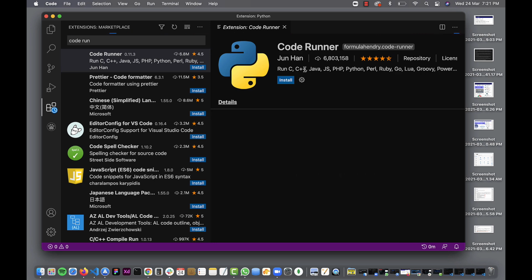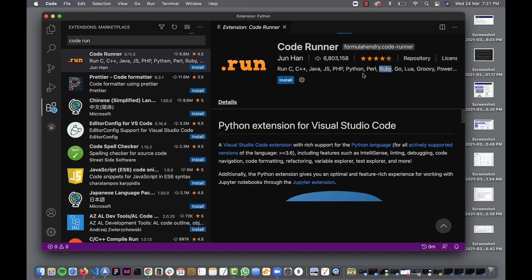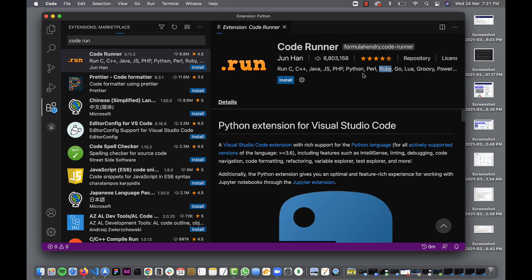Now imagine I write C++, Java, JavaScript, PHP, Python, and a little bit of Ruby. I don't have to install different packages to run that code. I just install a single package. So let's go ahead and install this now, and it installs.